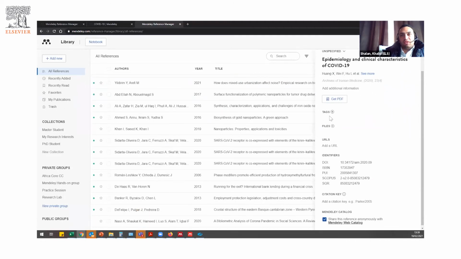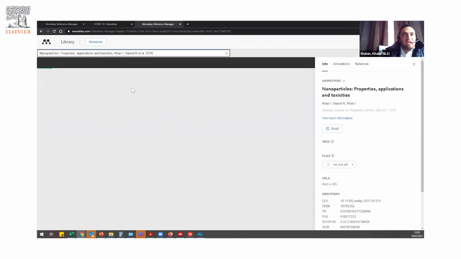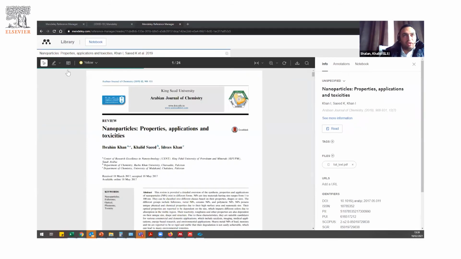So let's open this article here. And so this has its PDF already there. Mendeley has a built-in reader, whether it's the desktop version or the web version or the Mendeley Reference Manager versions. So as you can see here, I'm reading this file here. I can actually start adding my own notes.